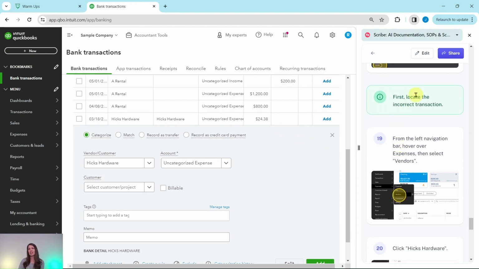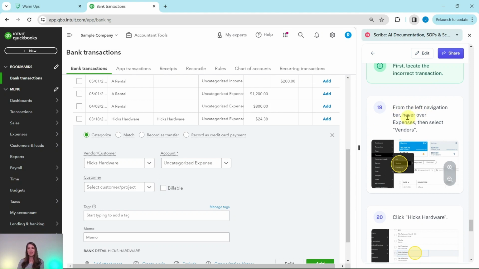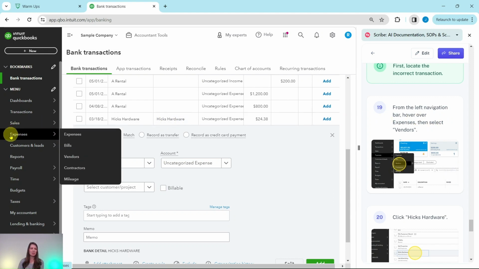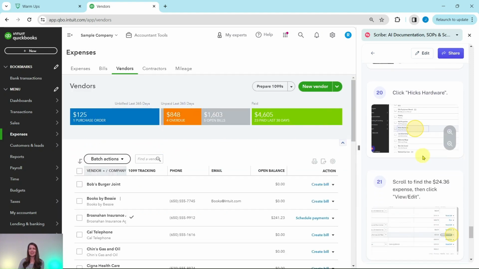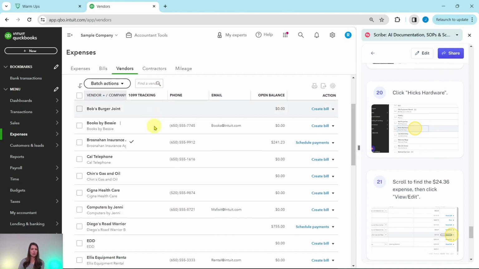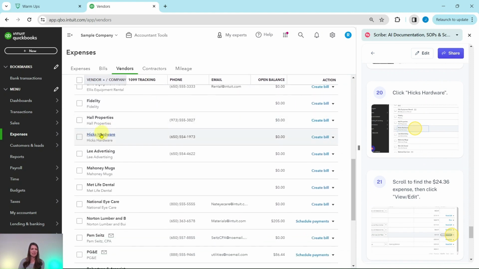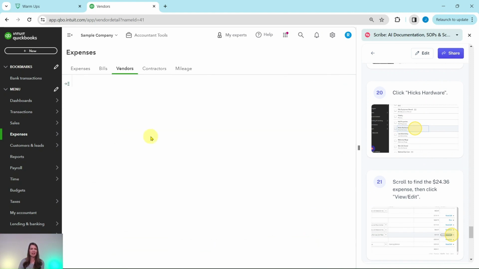So first, let's locate that incorrect transaction. Let's, from the left navigation bar, hover over expenses and then select vendors. So over here on the left side, here is expenses, hover over that and then select vendors. Let's find Hicks Hardware and then click on it. So scroll down. Here is Hicks Hardware. Go ahead and click on their name.